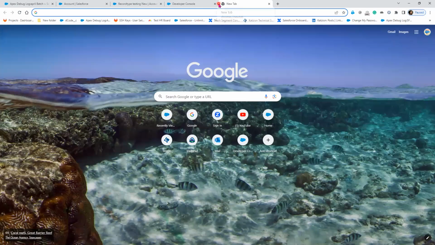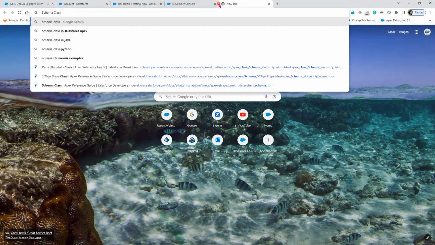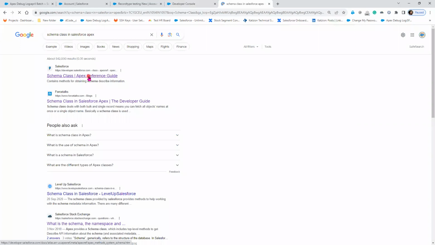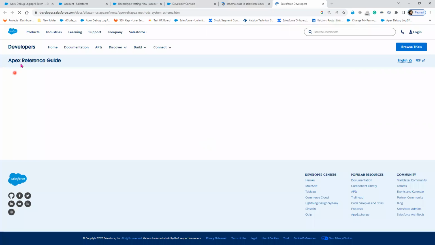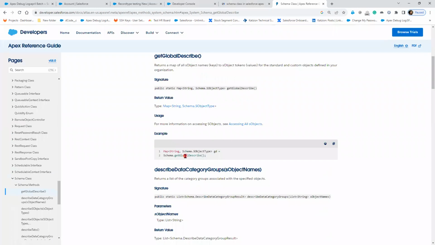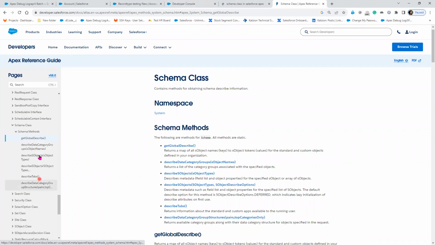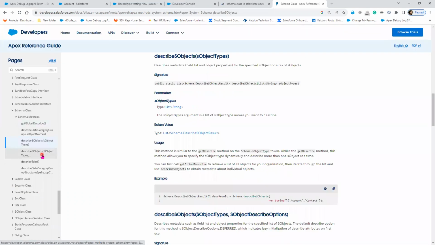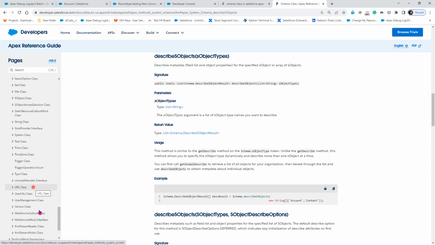In case you wanted to know more about the schema, search here: schema classes in Salesforce Apex. Go to the Salesforce reference guide. Under schema classes, there is getGlobalDescribe, the one which we have discussed right now, and also describeSObject. If you wanted to get the schema classes, the methods, and the record type, the record type info.